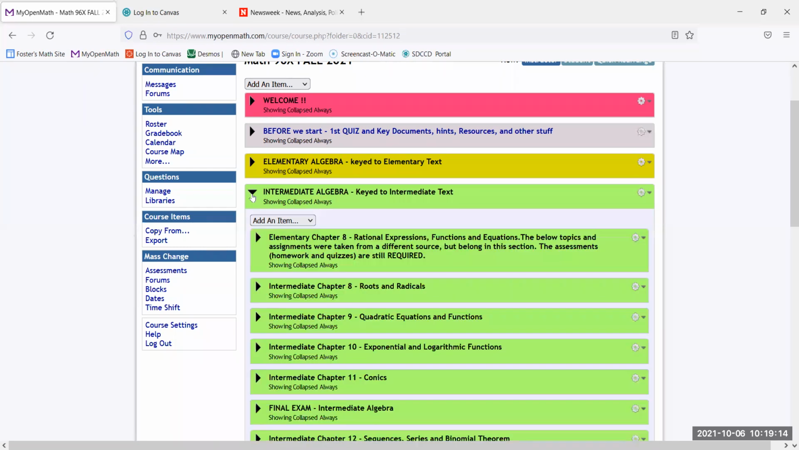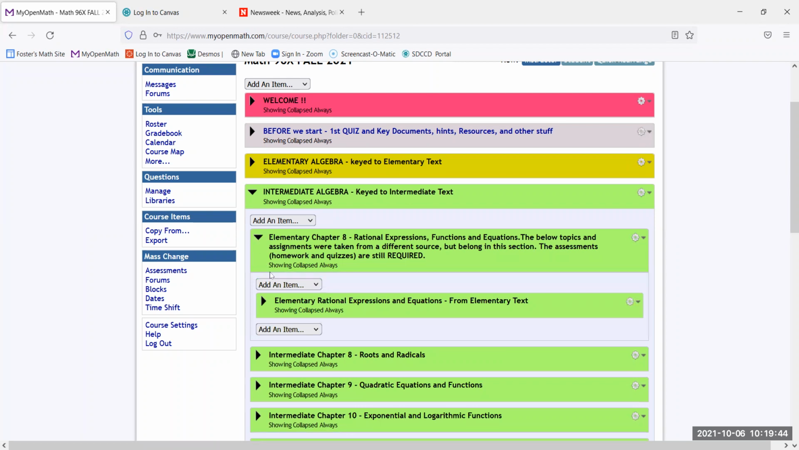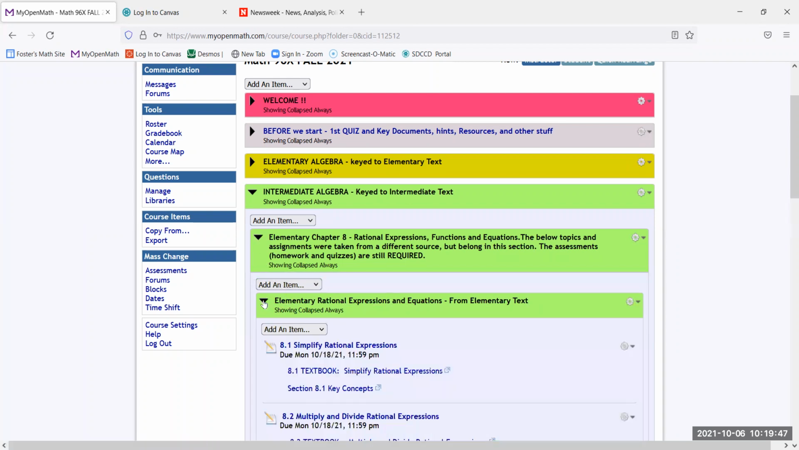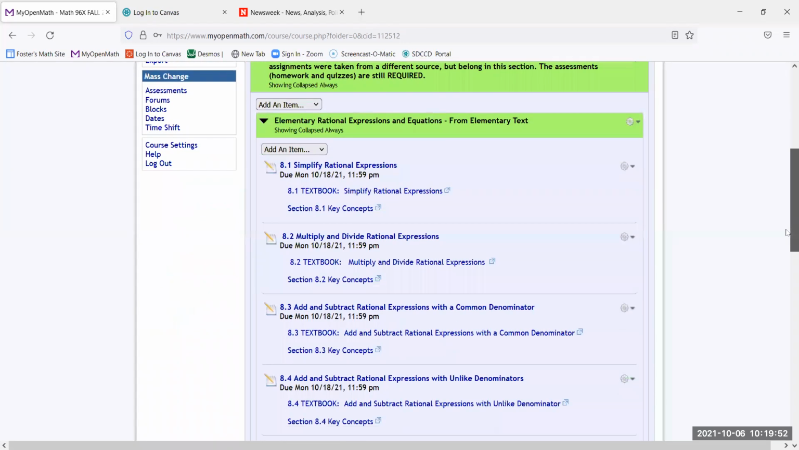So let's open it up. It says we have 2 chapter 8s. We have an elementary chapter 8, and we have an intermediate chapter 8. Which is what I was trying to explain on my whiteboard. There's 2 chapter 8s. Right now, we're in the first chapter 8. So if you want to find your homework assignments, you're going to go on the first chapter 8, click this, and it opens up, click it again, and there's all the assignments, and they're all ready to go. And they're due in a couple weeks.